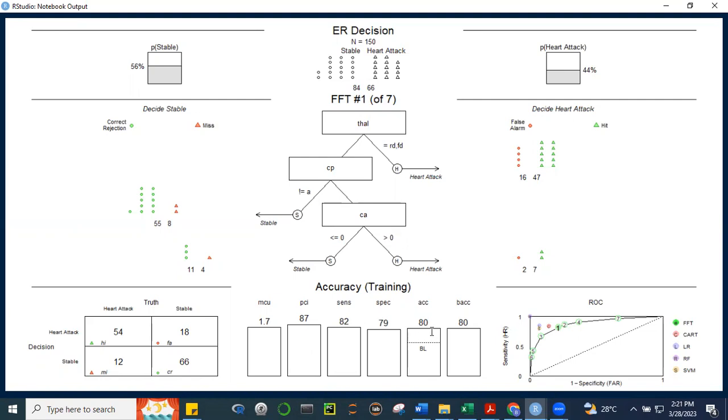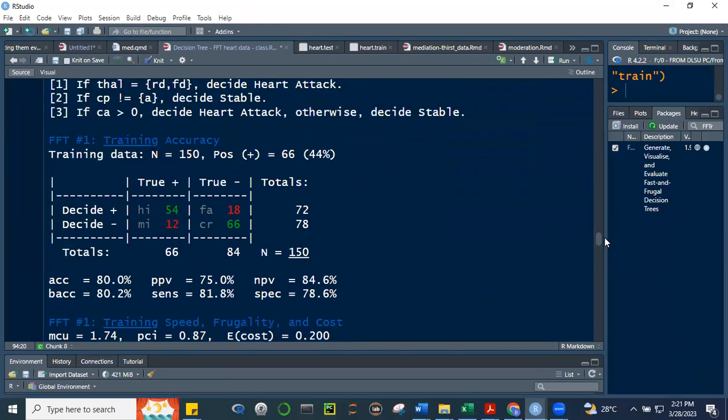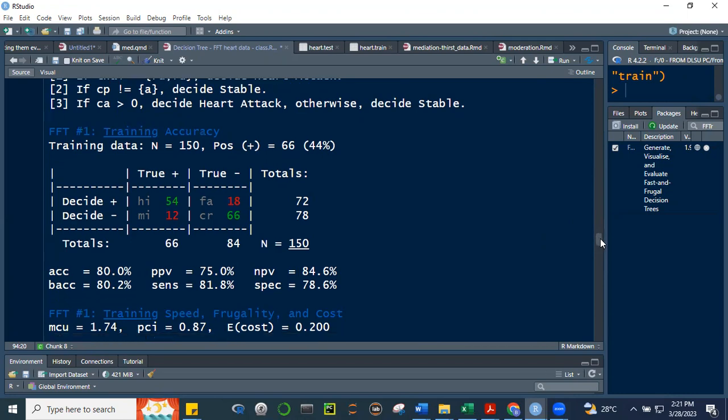But look at its accuracy. 80% accuracy. ACC is accuracy. Where did we get that? How many are correct? 54 plus 66 divided by how many? What's the total respondents? Total respondents is 150, right? How many are correct? 54 plus 66 gives us 120. 120 divided by 150 gives us an accuracy of 80%. There are others here, sensitivity and specificity, which we're going to discuss next meeting.